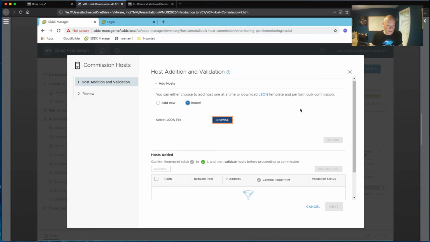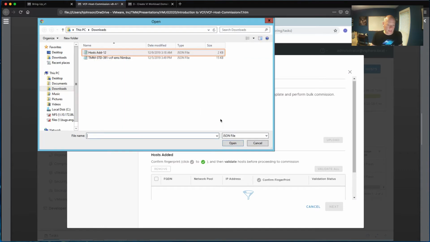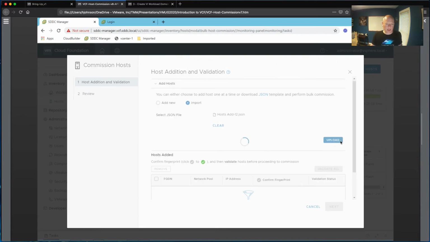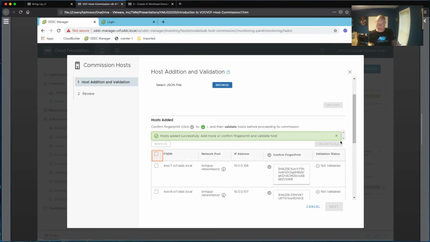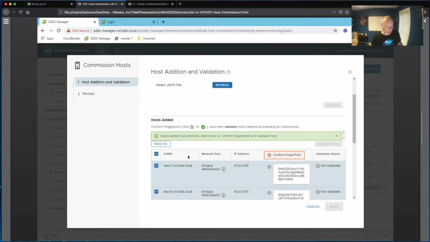And we're going to close this JSON configuration file and browse to it and open this up. And now we can import a whole bunch of hosts. I think we can do up to 100 at a time. And then we're going to bulk commission these.